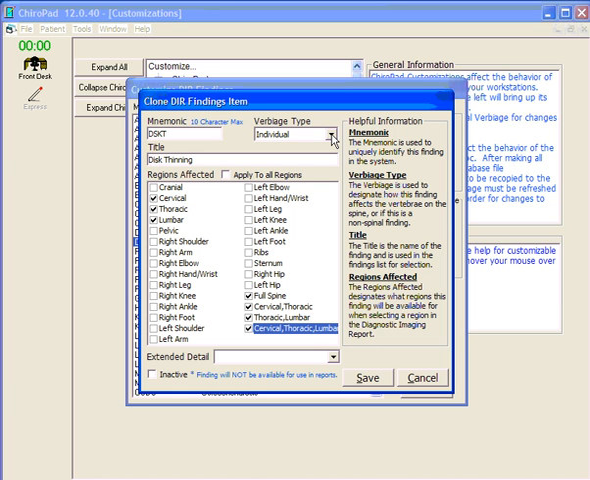If it's related to the spine, then you can select individual, such as with subluxations. If it applies to a range, similar to a scoliosis. If it is something that can appear only on the left or only on the right. Or if it is a non-spinal finding.